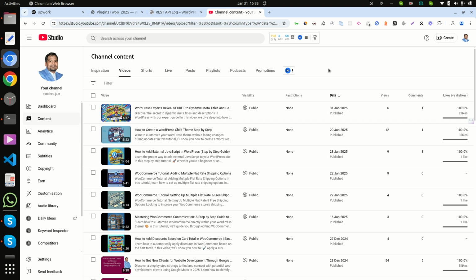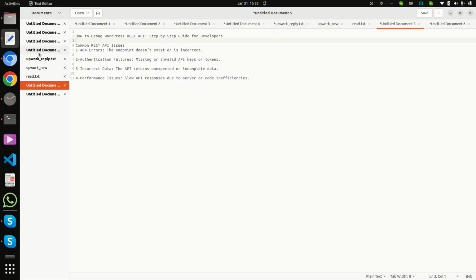First, here are some common REST API issues. First is the 400 error, where the endpoint does not exist or is incorrect. Second is authentication failure: a missing or invalid API key or token, or some incorrect data coming in the API. And performance issues: slow API response due to server or code inefficiencies.